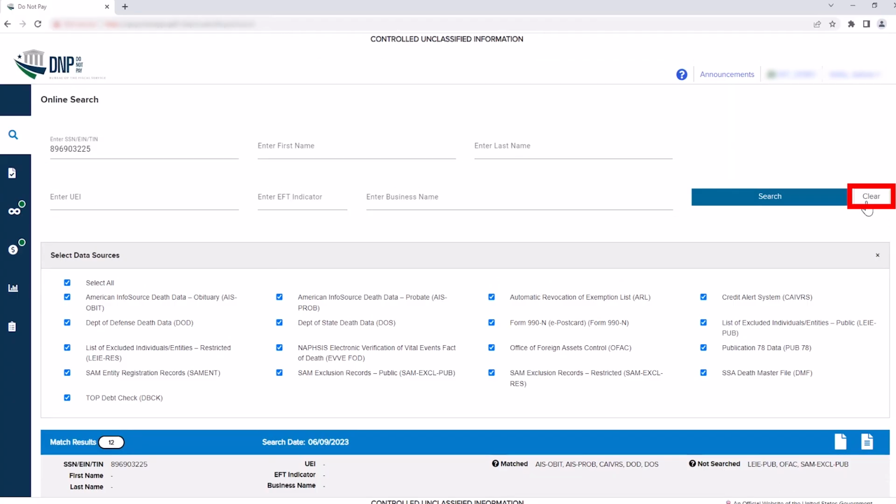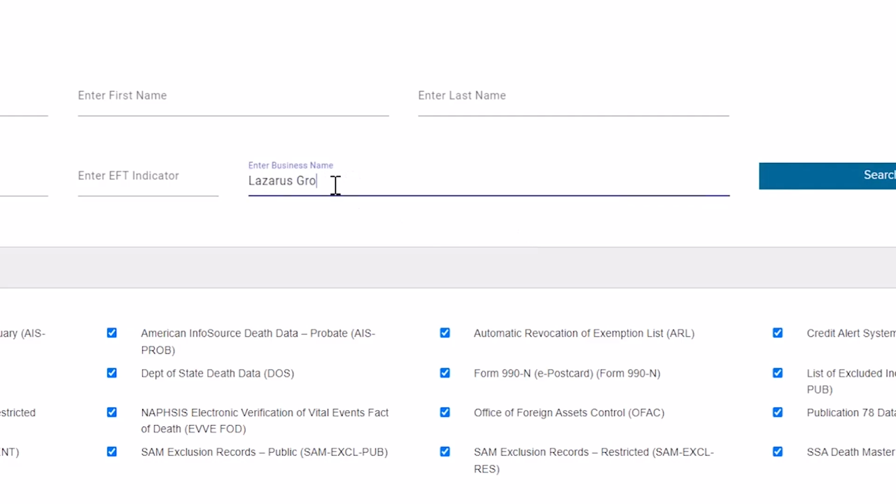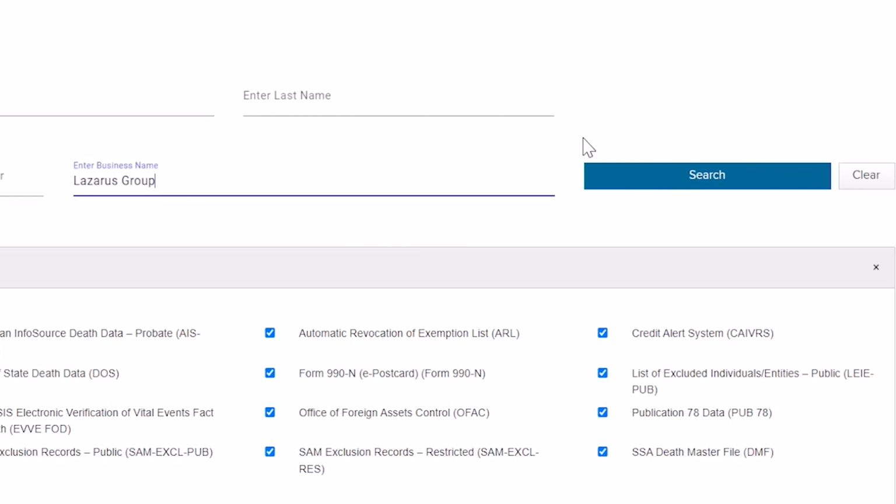Let's do another search using a name to demonstrate how to view additional details available with some matches. Let's click the Clear button. Then we will type in a business name. Click Search.